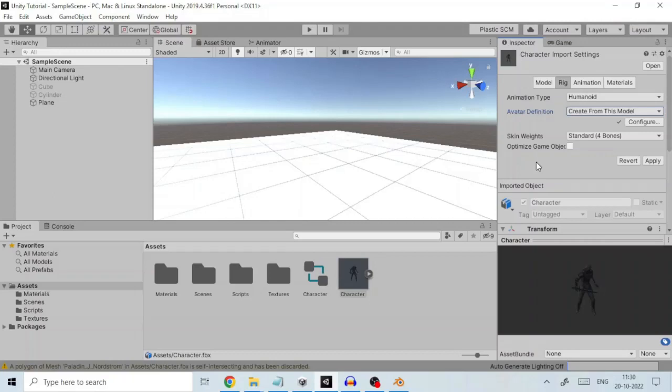So, for this particular file, in Rig tab, we set the animation type to Humanoid. Avatar definition as Create from this model. Rest of the settings are left to their default values, and then we apply these changed settings.